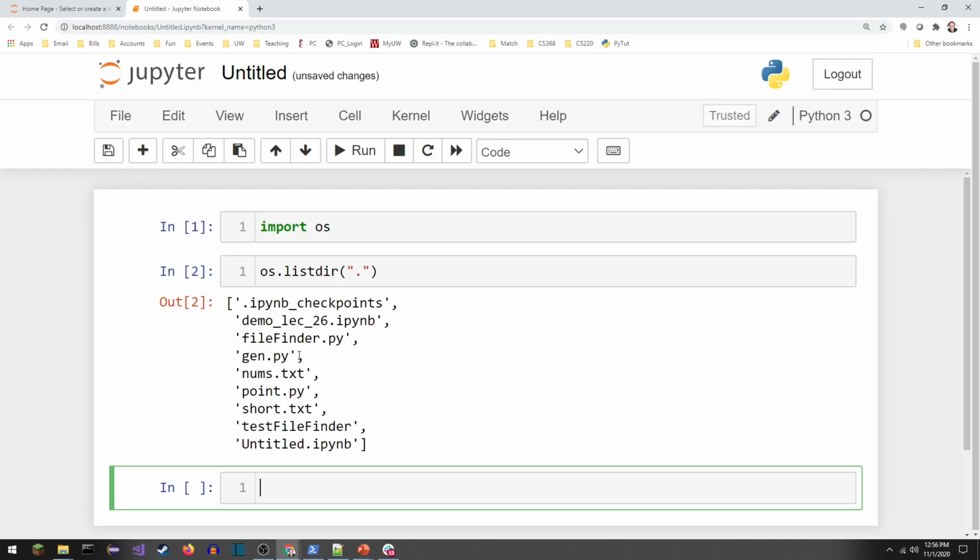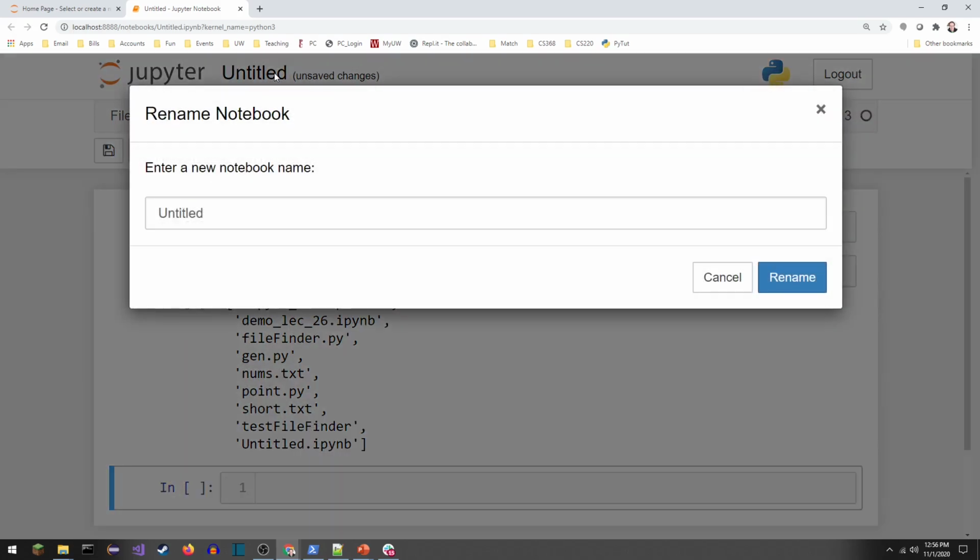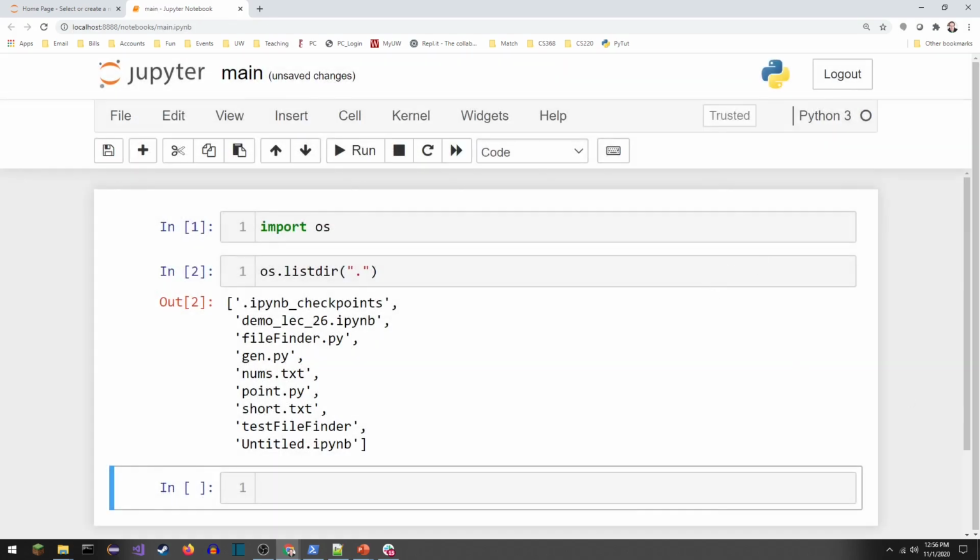Gen.py was the one that we'll use to create nums.txt right here. Points is for the other demo. Short is just a short list of numbers we can use to test things more quickly. And untitled, that's this one right here. Let's give this a new name. Main. All right, perfect.